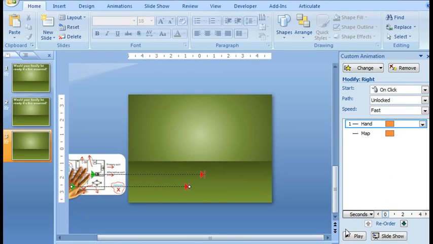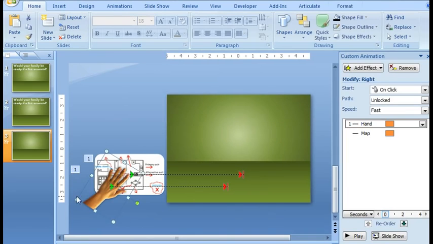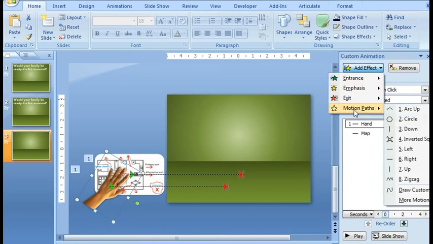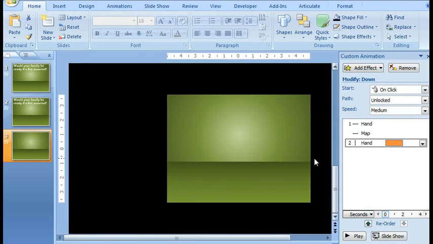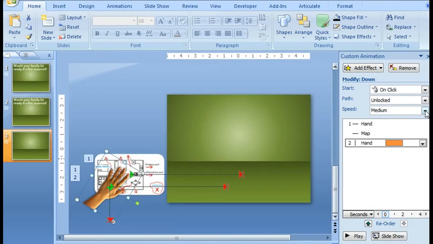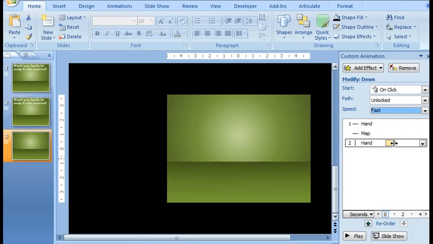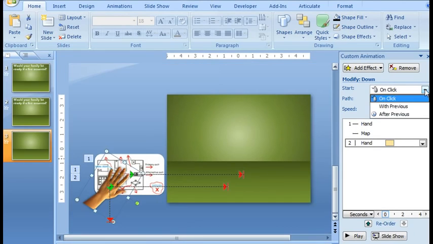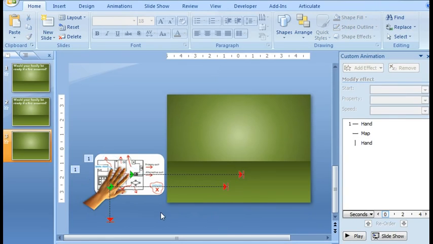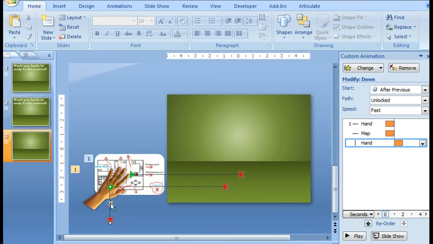So this is good. Now, if I also want the hand to move out of the picture instead of staying on the slide, I can add another motion path to that same image. So we can select the hand, choose Add Effect, Motion Paths, and then this time let's choose down. We'll choose a downward motion path. And once again, I would probably want to change this to fast to match the speed of the other one. And in this case, I'm going to change the start of the animation to after previous because I want the hand to move off of the slide as soon as it's done, pushing that map into the middle of the slide.